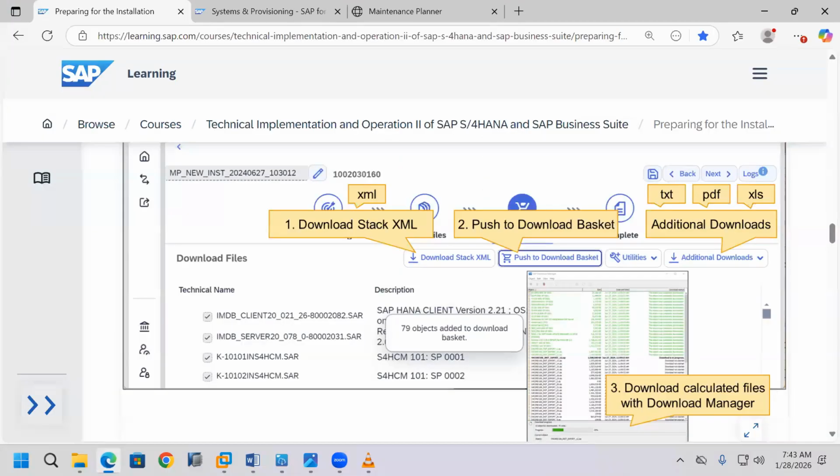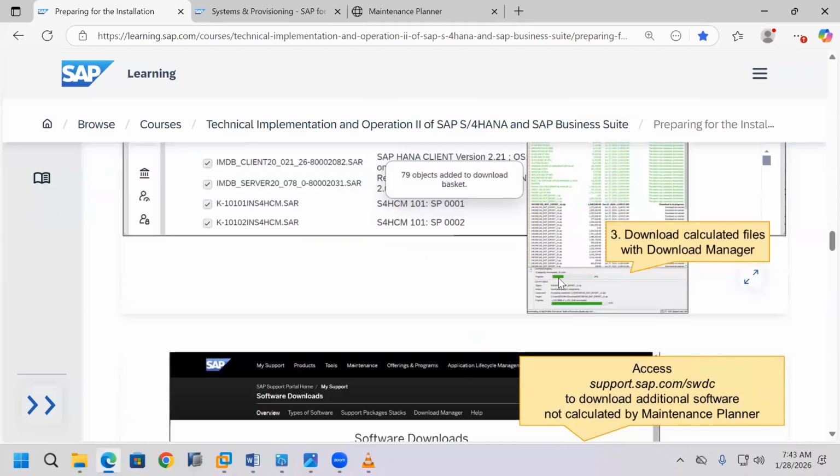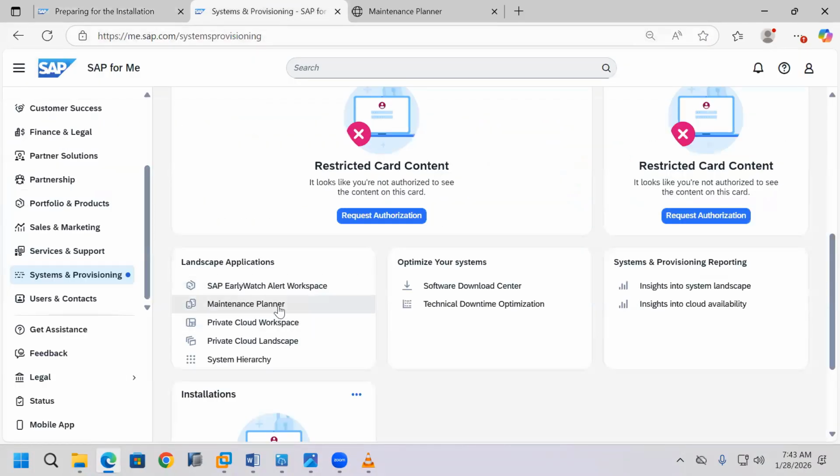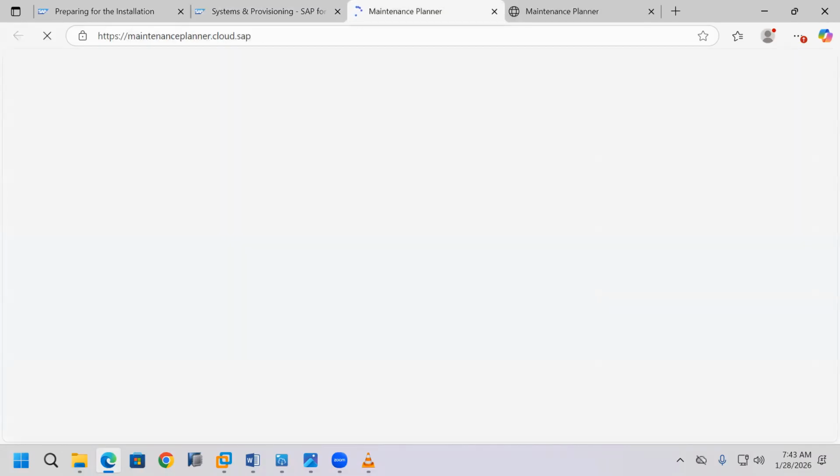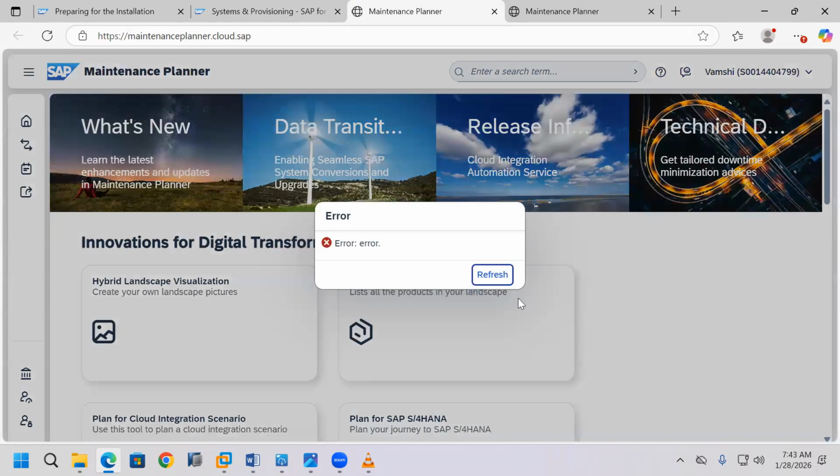Mostly in companies, they use SAP download manager only to download any software. I will tell about that later at installing time. Now the present website is not working. Website is getting an error. That's why I'm not clearly showing. So website error, that's why it's not possible.